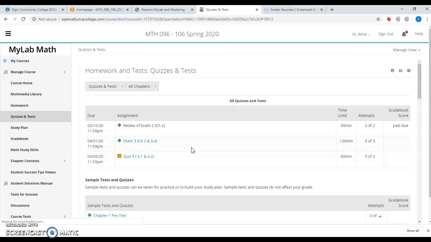So make sure your exam, exam 3 for chapter 3 and 9.4, is due tonight with 3 trials. Okay, so make sure you finish as soon as possible. Do not wait for the very last minute. Also, you have a quiz on section 4.1 and 4.2.